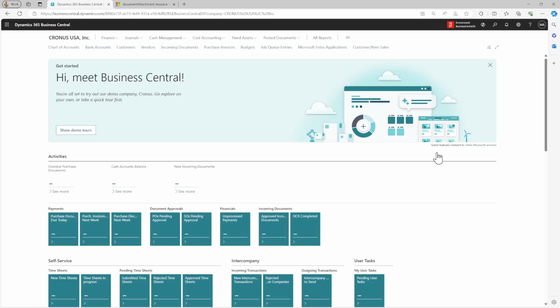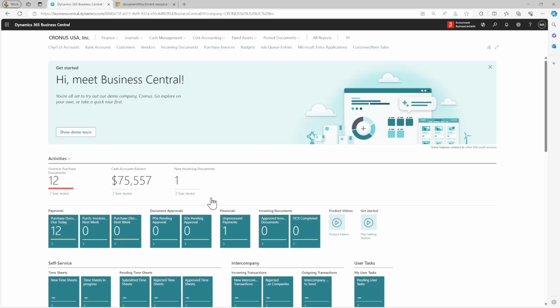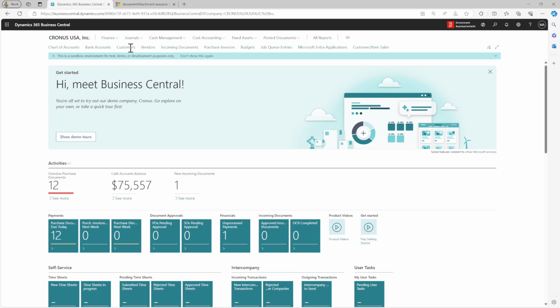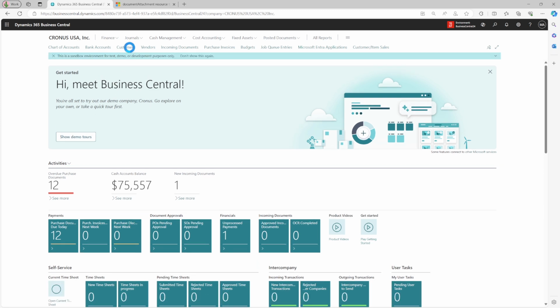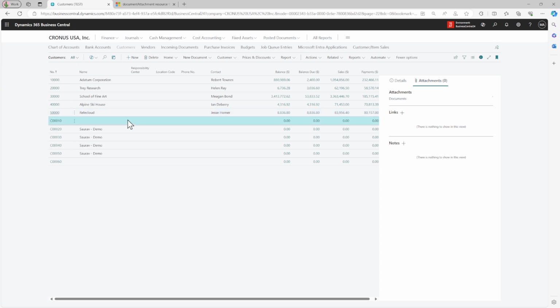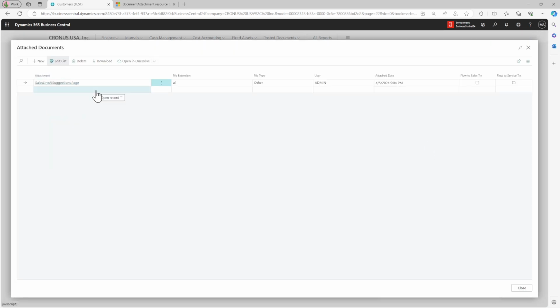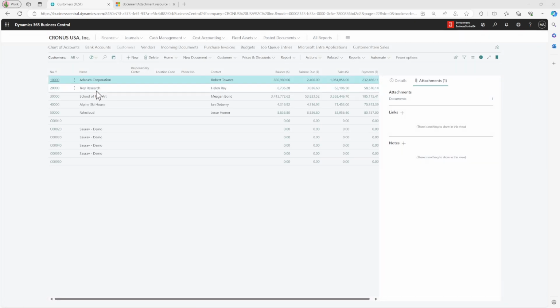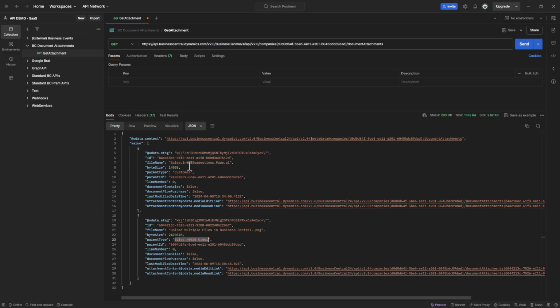So first, let's keep it very simple. Let's try to add an attachment to the vendor entity. Once we do that, then we'll go and try to do it on other entities. So now if you look at it, on my customer, there should be one attachment associated with this record, and all of these will have 0. The one that is attached has the name salesline AI suggestion.page of type AL. And if you look here on the response from the API, this is what it is here. So this is how the get works.